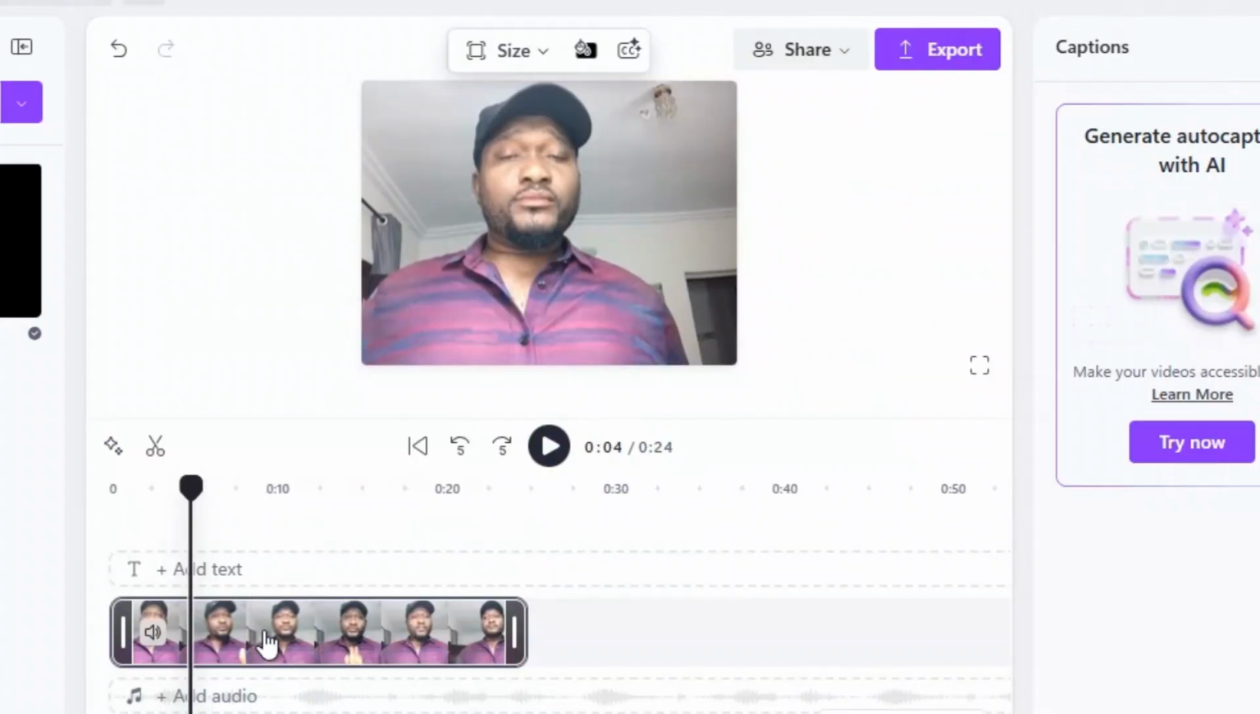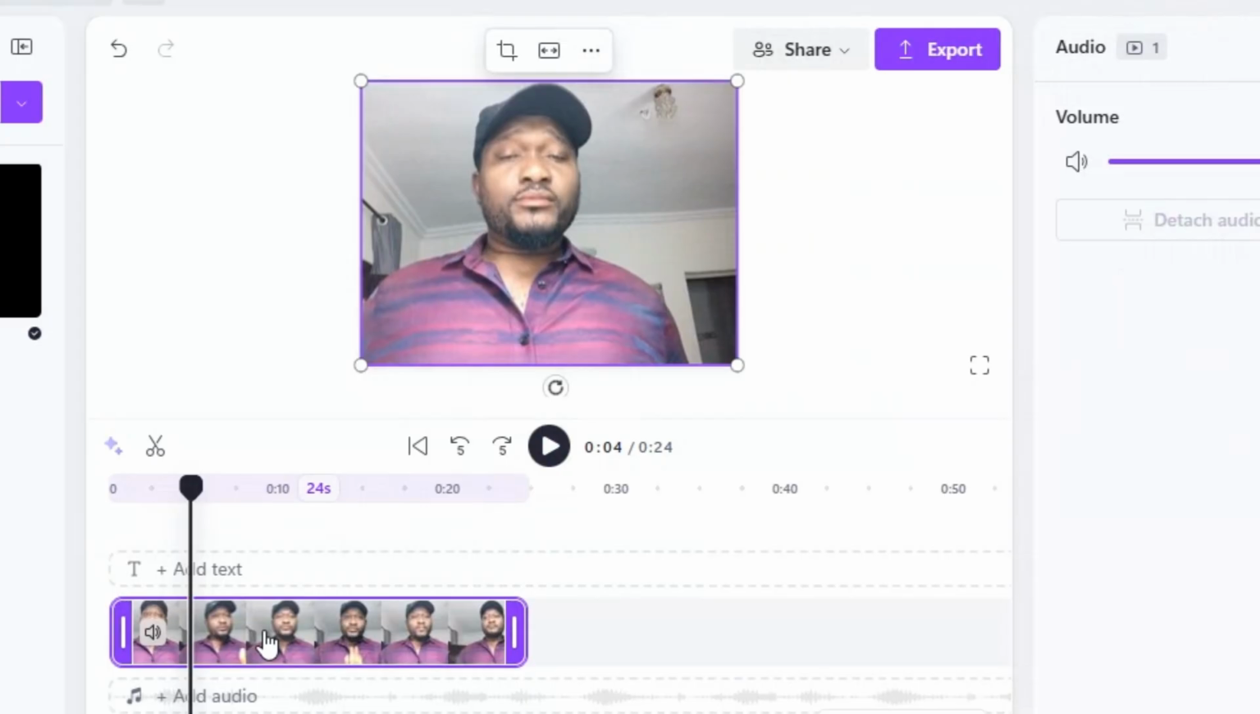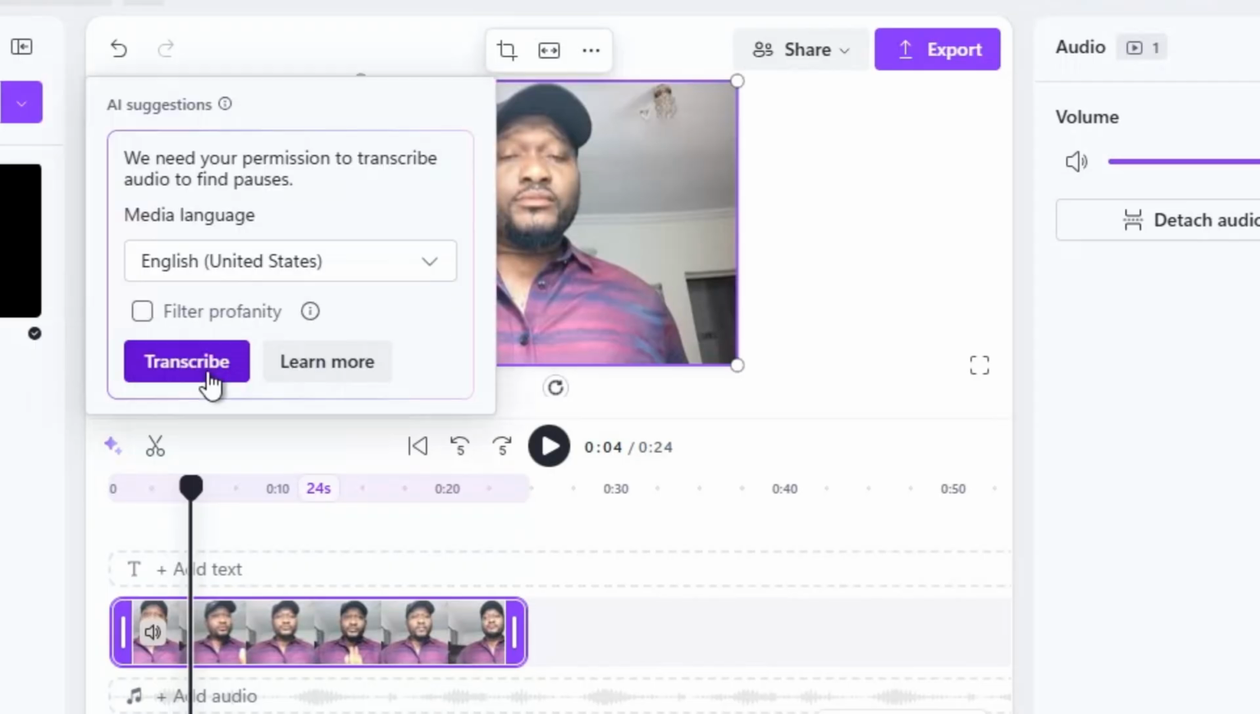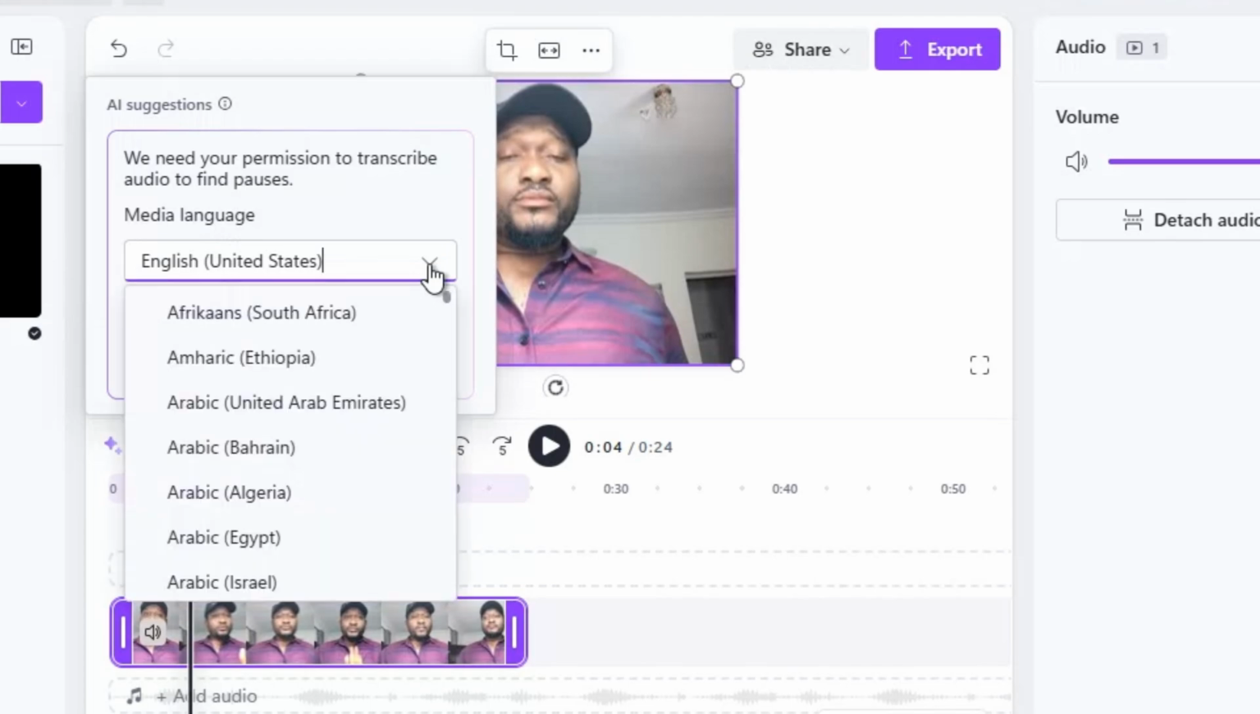How to remove silence and pause from a video. So quickly you select your assets. I've just dropped my asset on the timeline, so you select it. I've done that already. So you click on this icon very close to the scissors. You can see my arrow there. Click on it. The dialog box will come out. From the dialog box, you select a drop down and click on the language you want it to transcribe to. You can see terms of language there. I will just go with English United States.